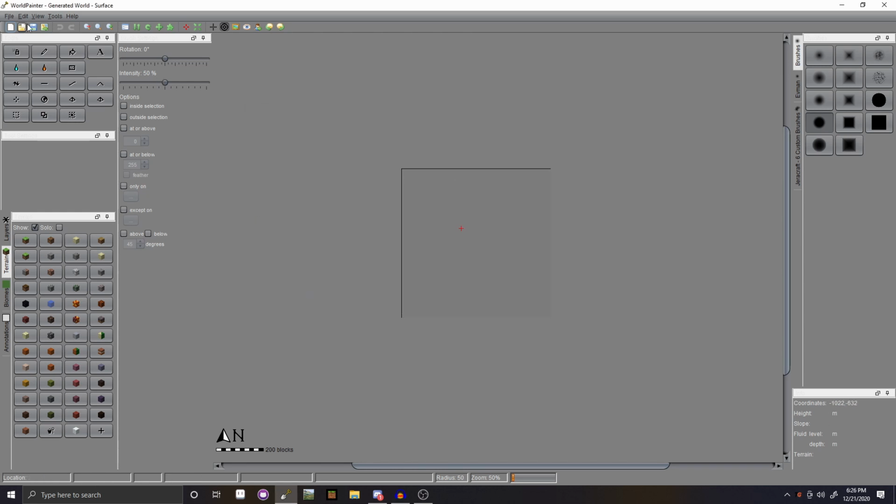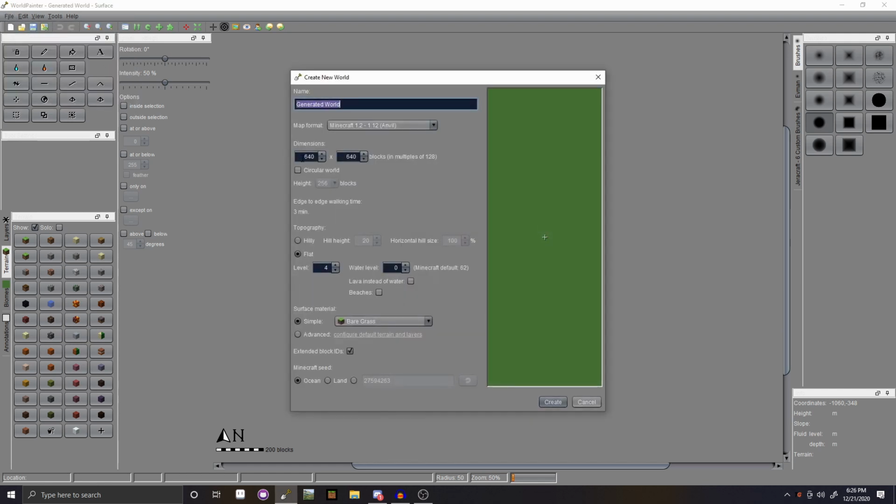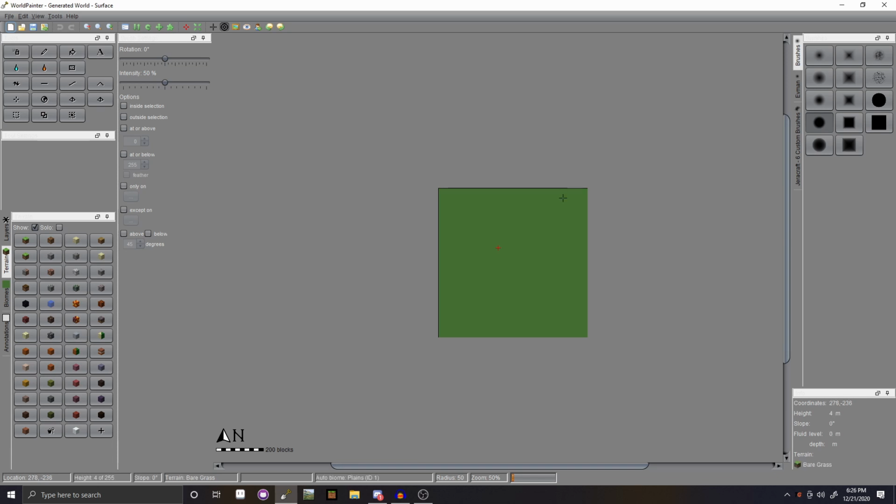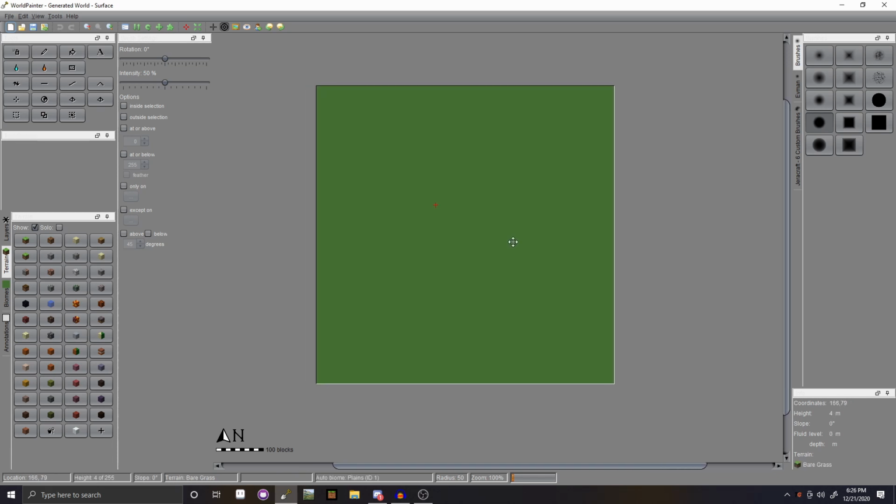I think that's it. So now that we're in here, I'm going to go through and try to explain a couple things here. Let's actually create a new world. I think this will be good enough. The dimensions at 640 by 640. I don't think I'll need it to be any bigger than that. This should be good. It'll be fairly decently small, won't be that big.